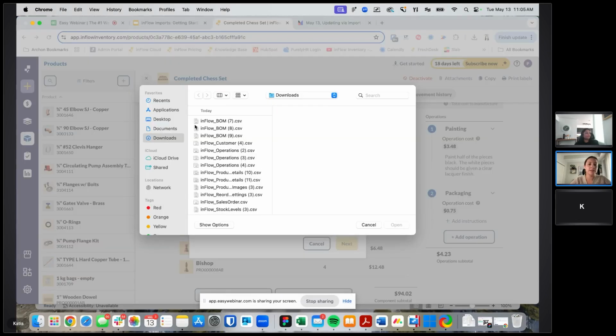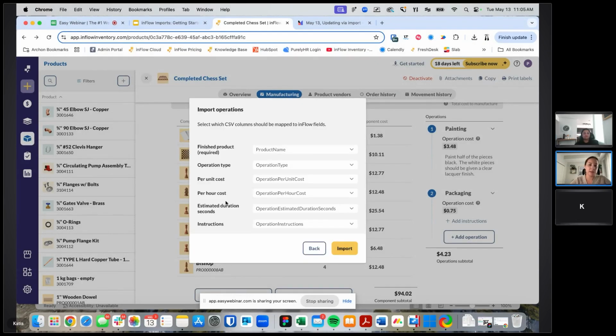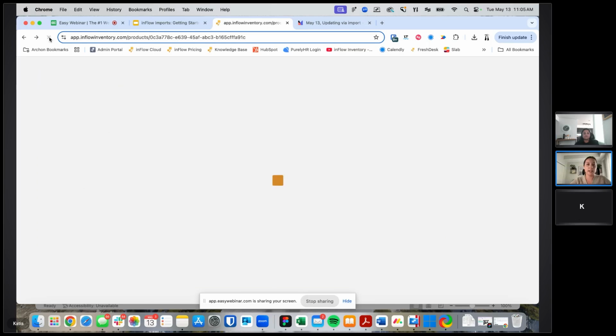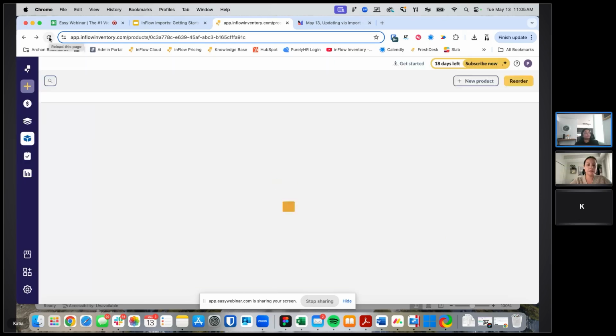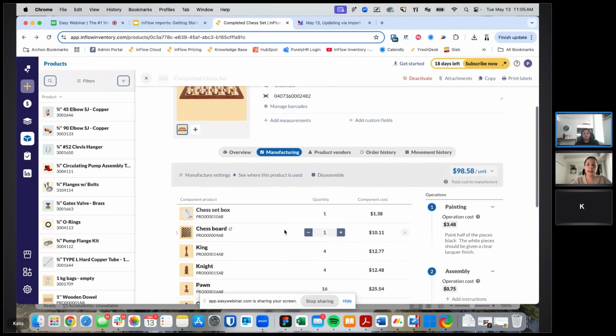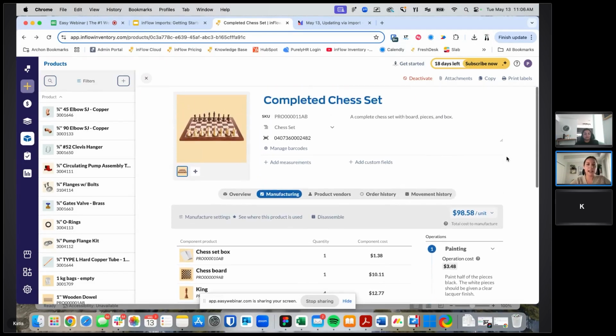So operations. Next. I'm not going to change the data mapping, but you can always click in here just to make sure it's correctly mapped. Import it. And then let's refresh one last time here. And then go into manufacturing. And we can see our operations on the right. So we have painting, assembly, and write a thank you note. And we can see what our operation costs are. So again, before it said painting, and then I think this was packaging, I changed it to assembly via the import. So hopefully that's simple and easy for you guys.